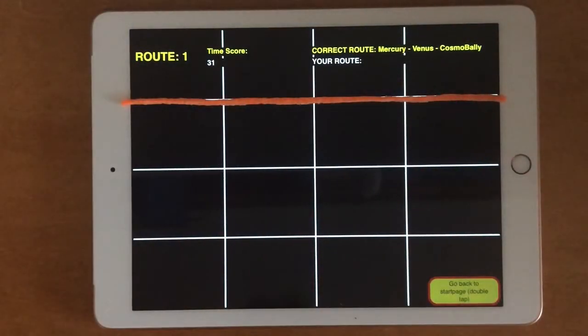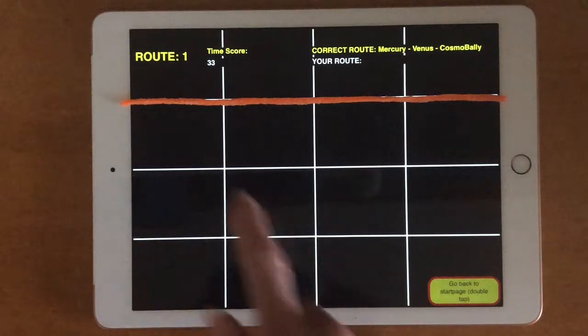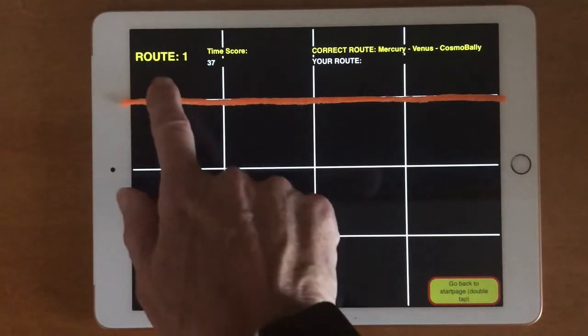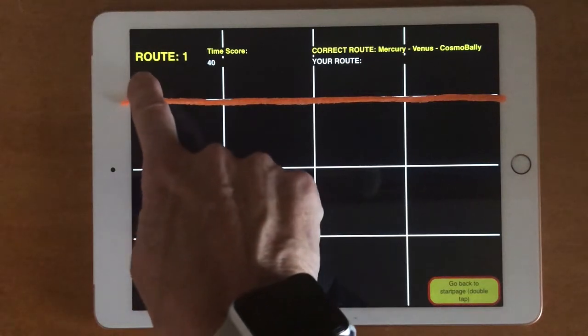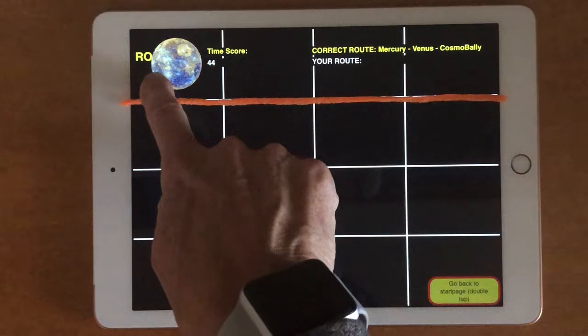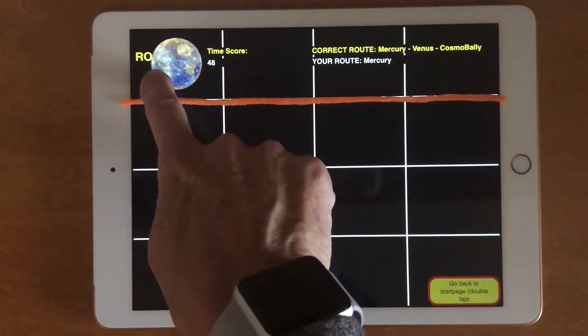All right, so I just stuck it on. It'll stick to the surface, and that will give me a guide to be able to drag my finger across the screen in a straight line if I need help being able to drag in a straight line. Mercury. 3, 2, 1. That was right.